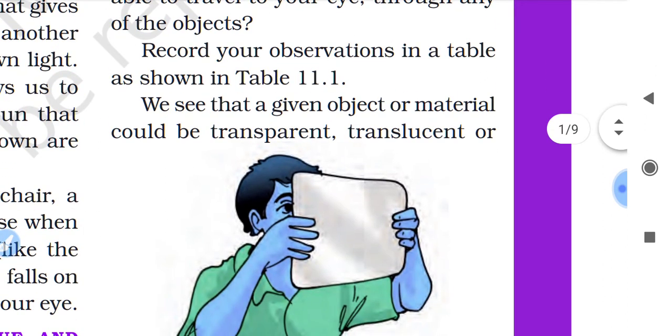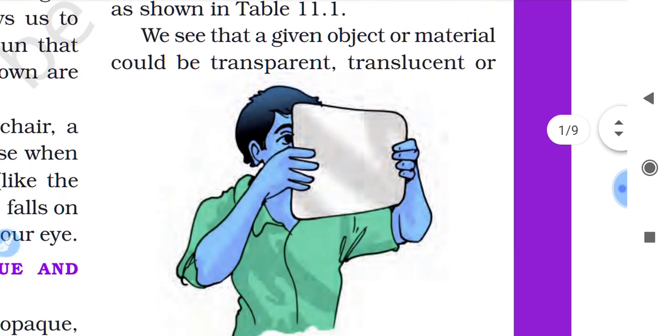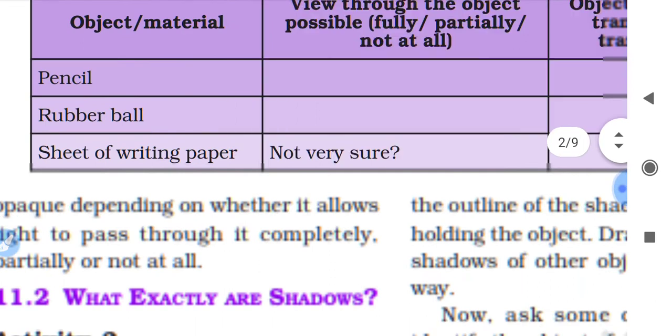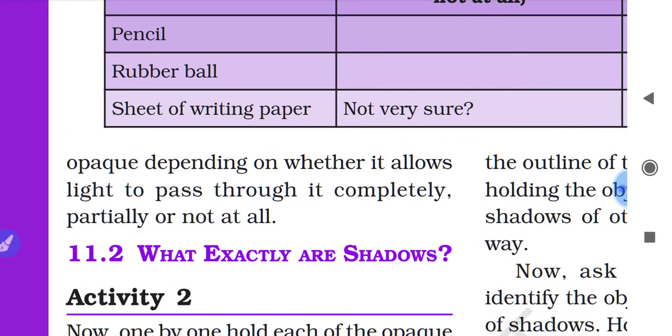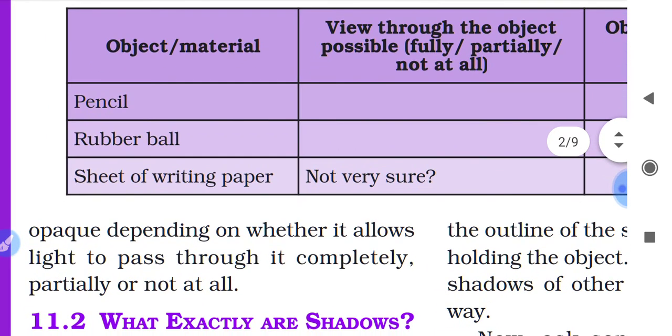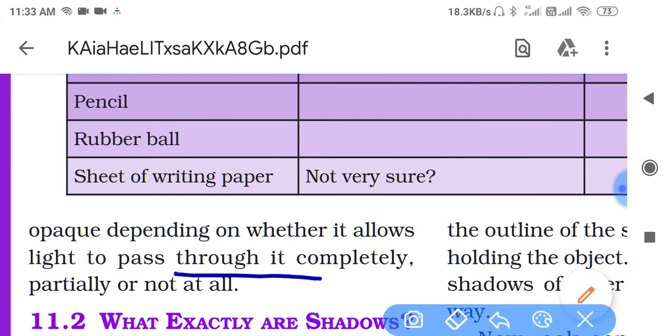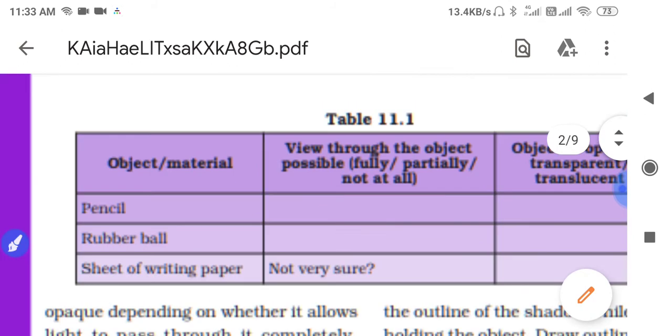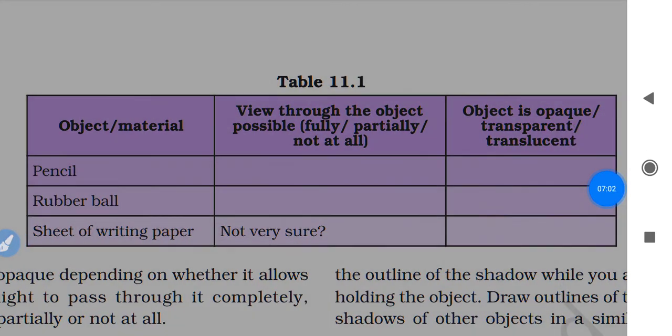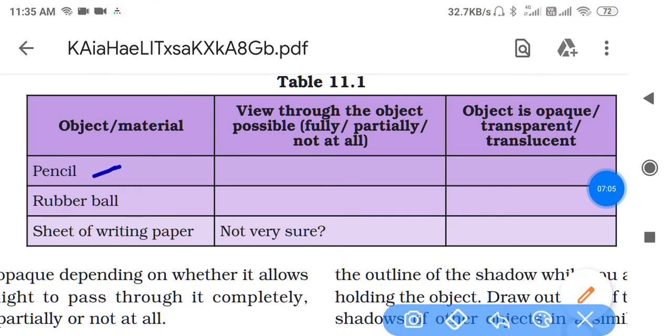So we see that a given object or material could be transparent, translucent, or opaque, depending on whether it allows light to pass through it completely, partially, or not at all. If it passes light completely, it is transparent. If partially, it is translucent, and if it does not pass light, it is opaque. Now there are some examples. In the case of a pencil, you fill in not at all, because it is not possible to see any object through it, so it is opaque.